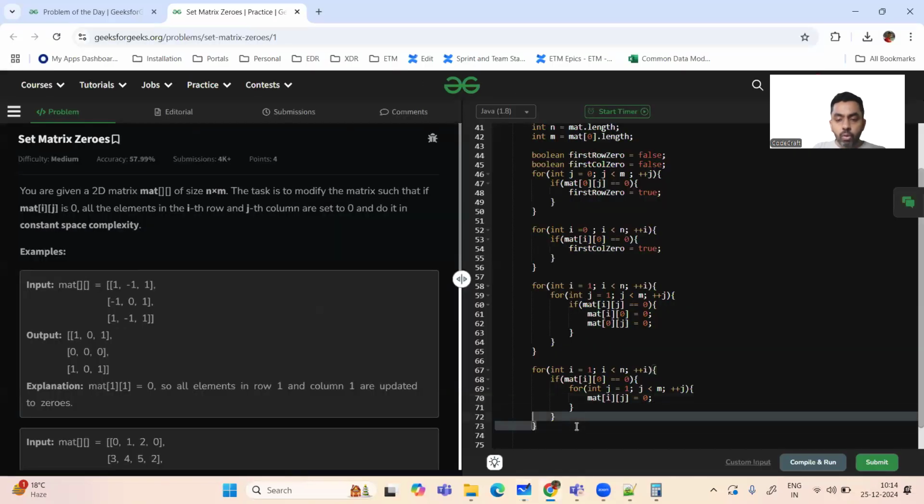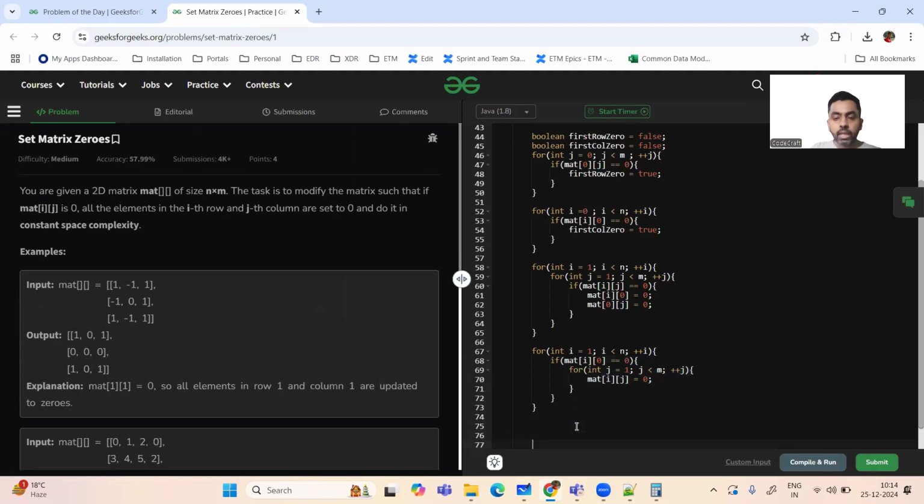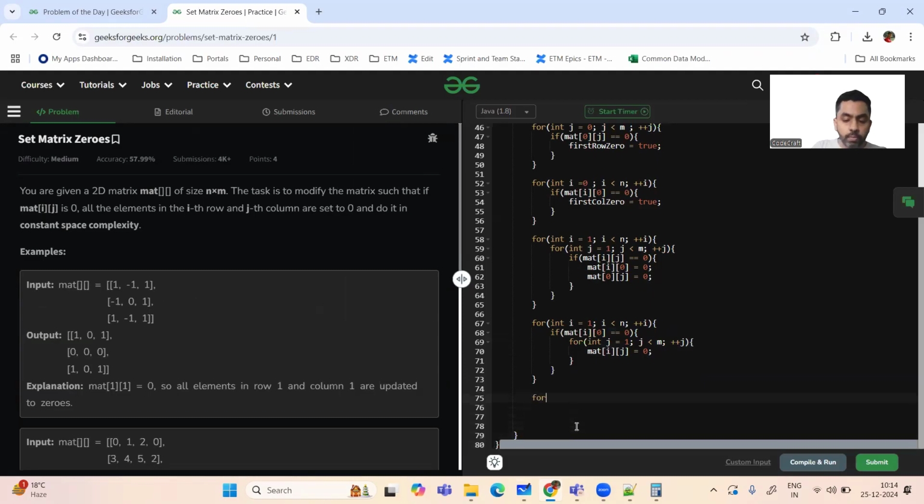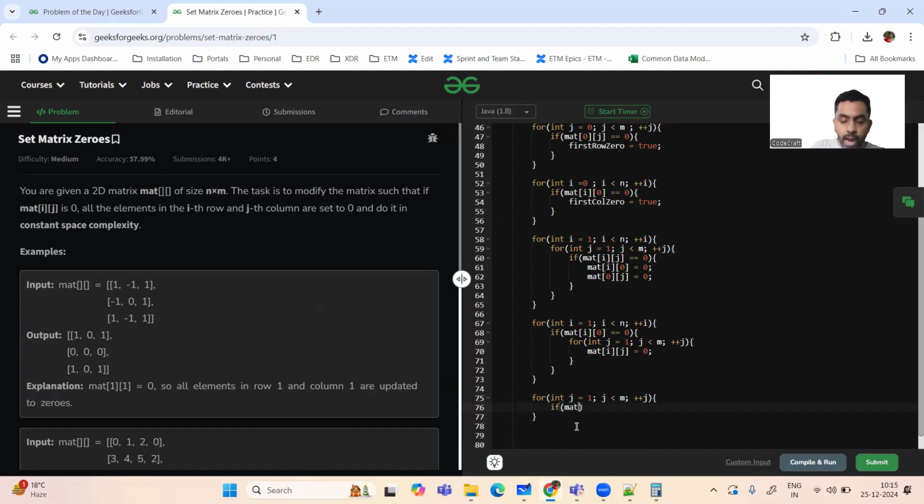So once it is done for all the rows, we are going to do this operation for all the rows having the marker. The second is, now we'll do it for the columns. Int j equal to 1, j less than m, plus plus j, right? Now what we are going to check here is mat of 0th row and j. What we are doing with this is we are checking the start of all the columns, whether there is any 0 marker.